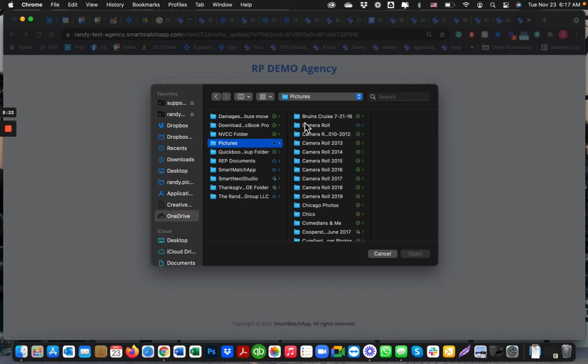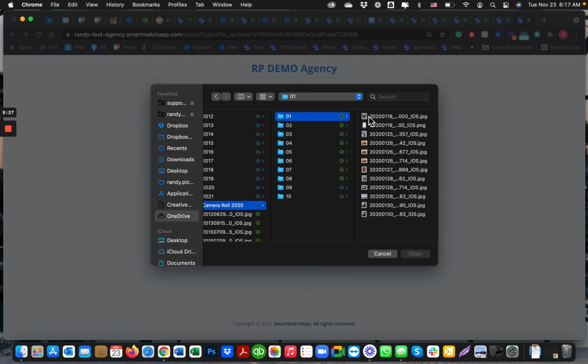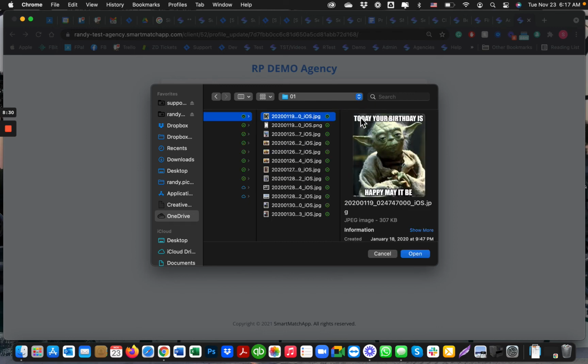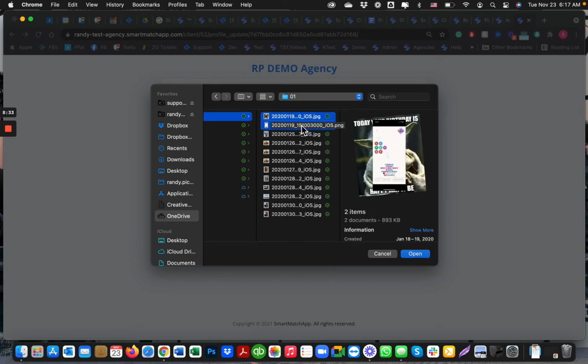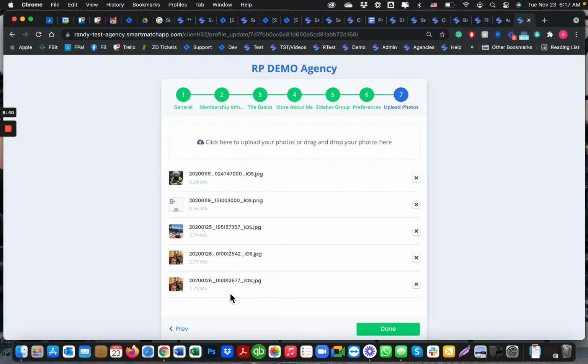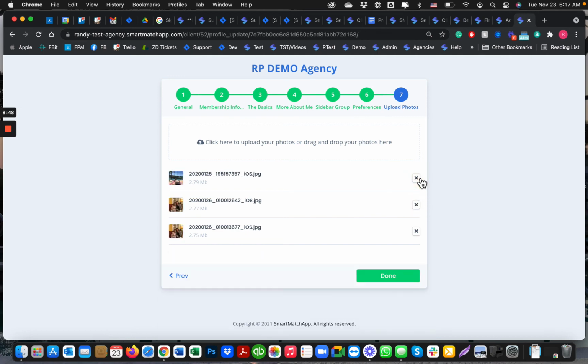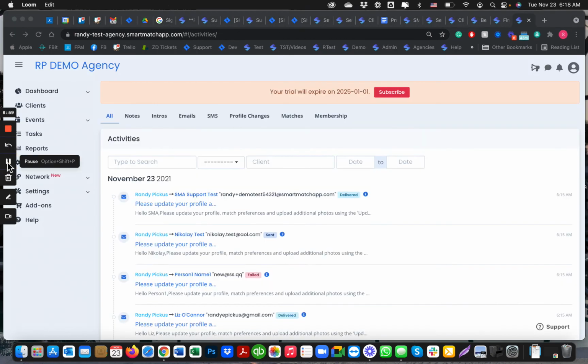So let's say we'll do this one. I have no idea what I'm picking here, but they can choose as many. Oh, there's Yoda. You could choose as many as you want and drag and drop them. You can just say open, and they'll all appear, which is great. If you say, oops, I really don't want this one, you can delete it from here. You can also drag and drop right from your desktop or anywhere. So that's the scoop with that. Again, another wonderful improvement. We're really happy that that's done.